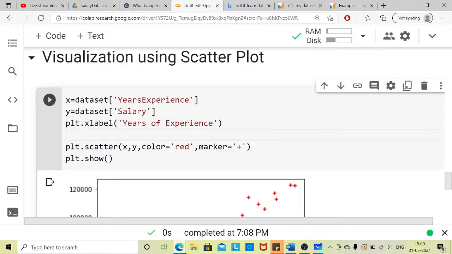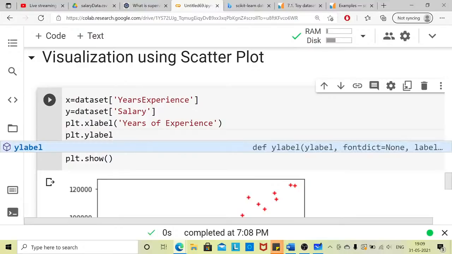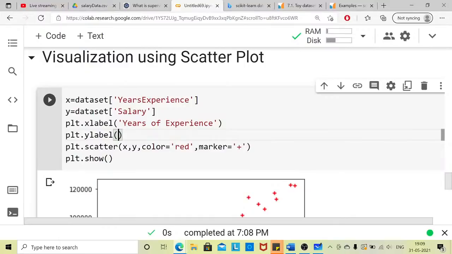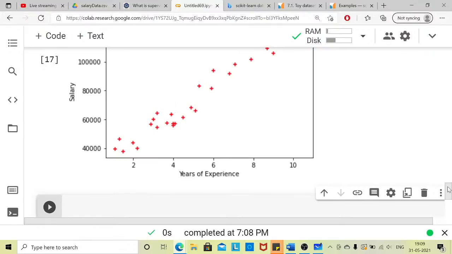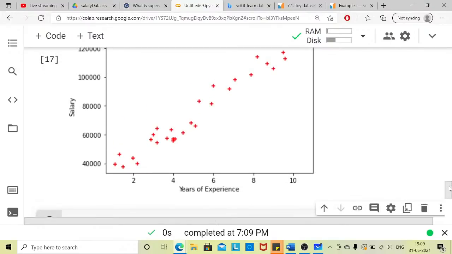Okay, and plt.ylabel is salary. Okay, let me run this, and you can see this graph. This is years of experience and this is salary.